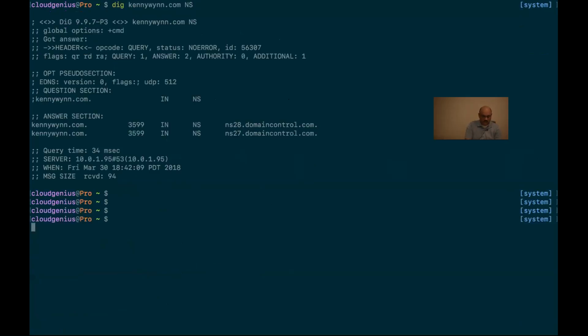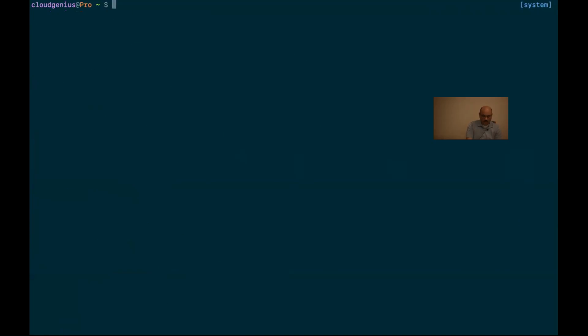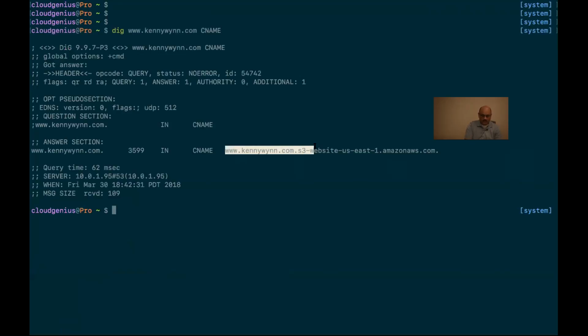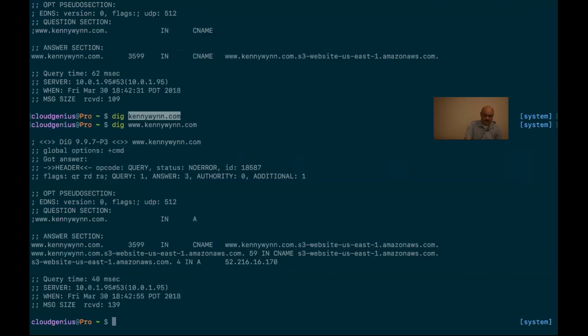You will also see another thing, which is if you now look at the dig query for, sorry, do it again. Dig for www.kennywin.com and find out what the CNAME is. It will show up as this long name, which is what Amazon's site representation of his bucket is. Now, if you just dig www.kennywin.com without the CNAME, it will actually give you further resolution all the way to the IP address like this.